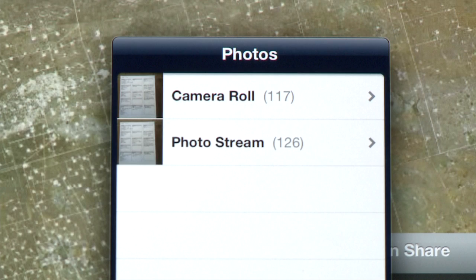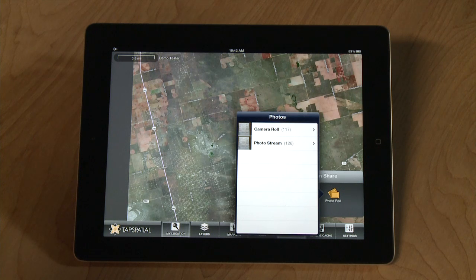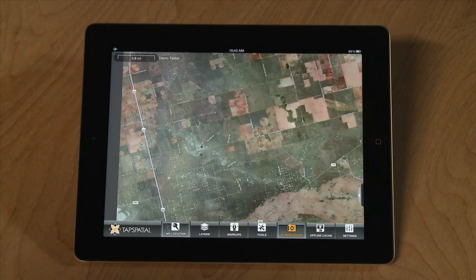You can also share information from your photo roll if you have a number of pictures simply by selecting Photo Roll and then picking the individual images you'd like to email to other users. That's some of the basic functionality of TapSpatial.